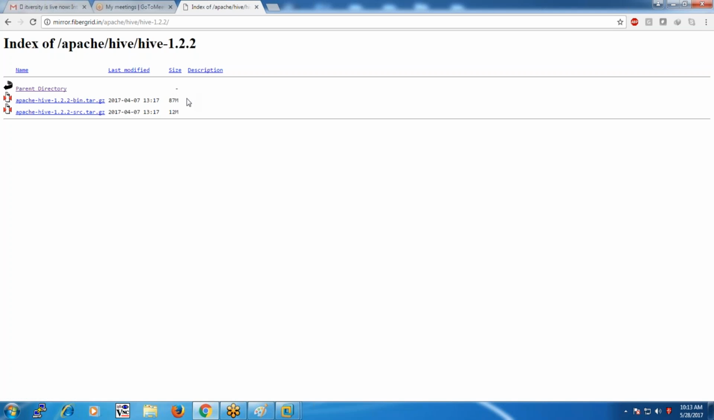So this is the file that we need, apache-hive-bin.tar.gz. What's the difference between source.tar.gz and bin.tar.gz? If you want the source code of Hive, then you need to download the source one. On top of it, being open source, you can do any modification as you like. Whereas we need a binary, so we need to download the following thing.